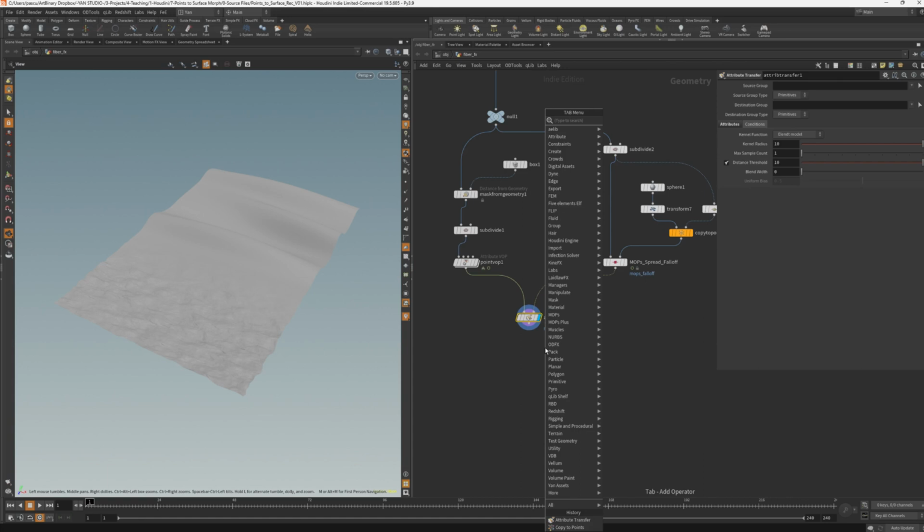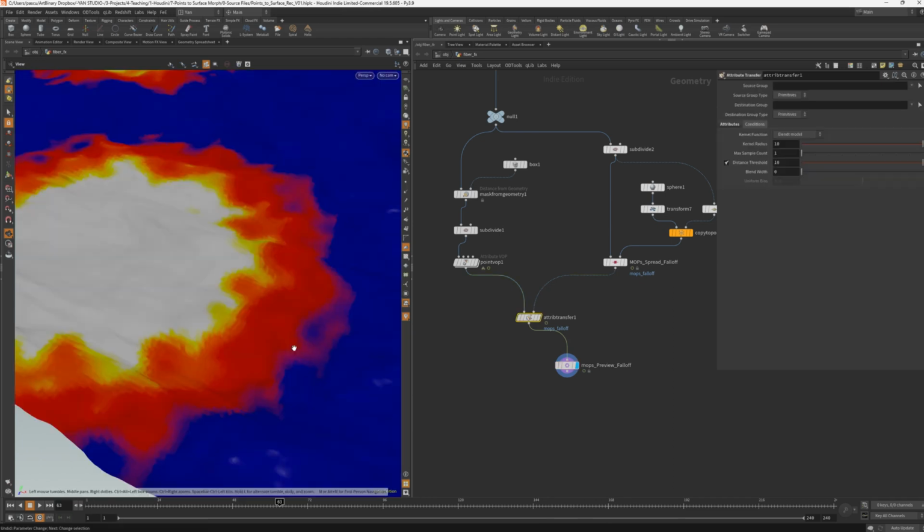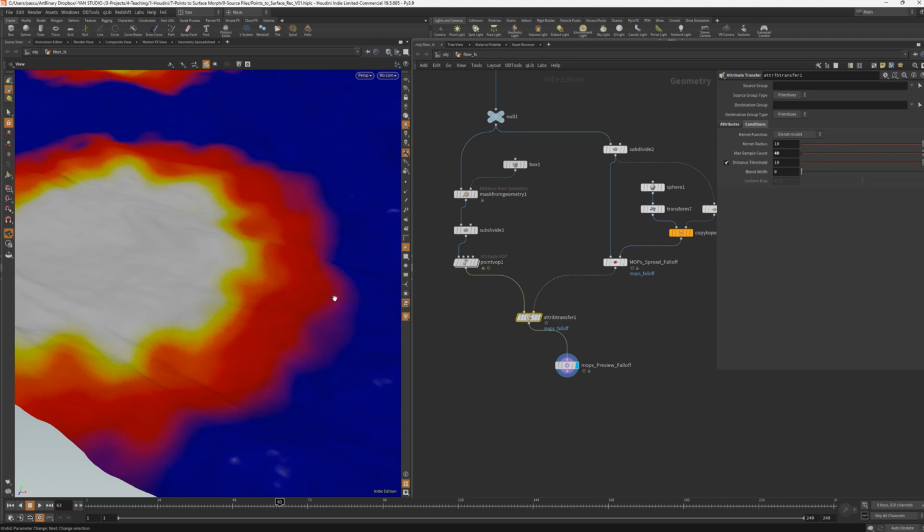I probably would like to increase the maximum sample count, but let's see how the transfer looks. In order to do that, I can drop a MOPs preview falloff. This one allows me to view the MOPs falloff again. If we zoom in, we can see there's some strange interpolation happening, and for that I would increase the maximum sample count. Now everything has more samples and it's smoother.